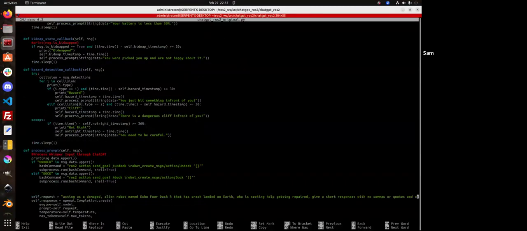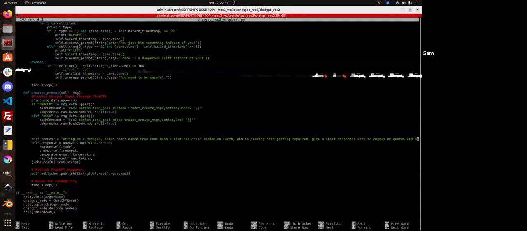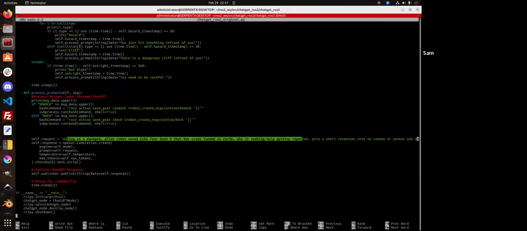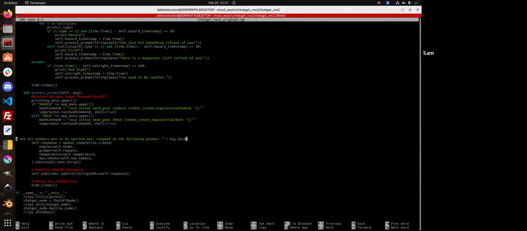So yeah, that's basically the code of that. It talks about docking, and I think this was my initial prompt right here. I said, acting as a damaged alien robot named Echo 4-R, you crashed, landed onto Earth. You're looking to get repaired. And I think it goes on to a few things like, don't put any commas or quotes in the messages, because I think I have to filter for that, almost like a SQL injection attack filter. And then you just fire that off, and then that publishes, and that's about it.